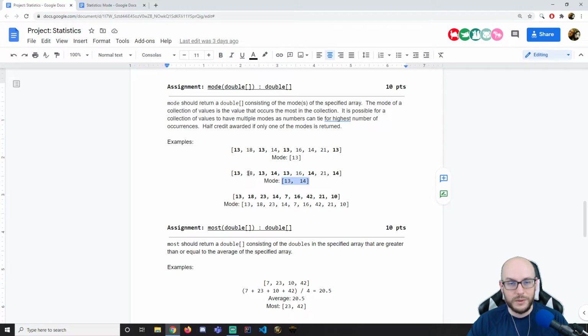Again, note that even though 13 appears multiple times and 14 appears multiple times, I only have them here 1 time. In our last example, every element appears once, so that's what you get. Every element is effectively tied for highest number of occurrences, so that is the mode.